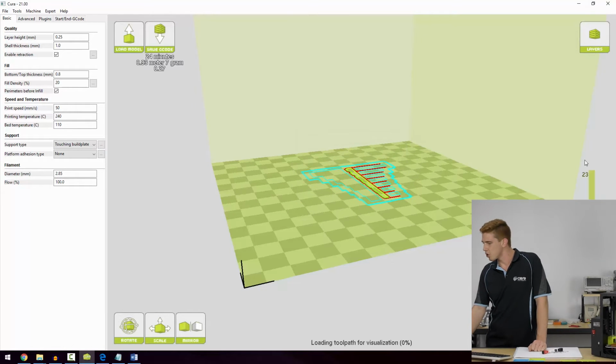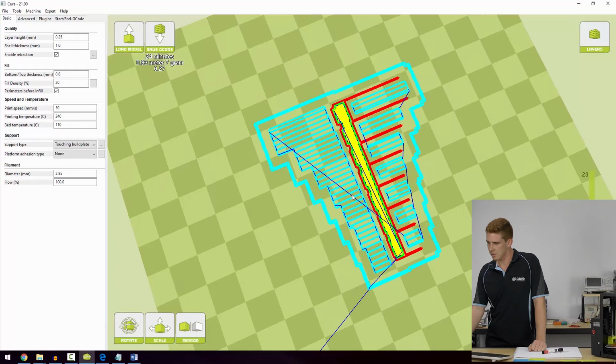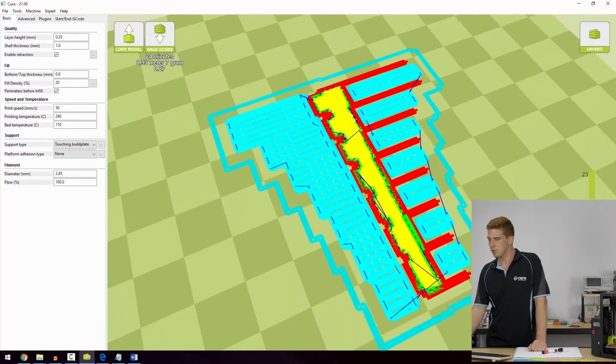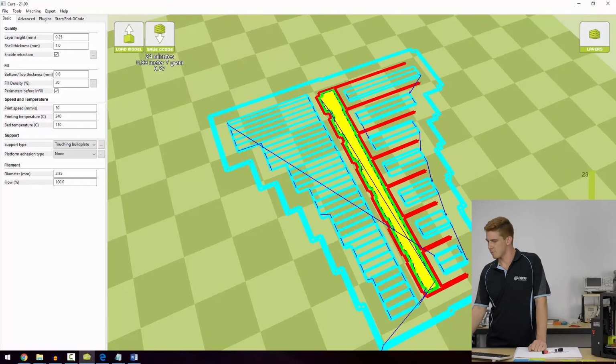Now, I believe Cura renders these as a light blue color. So we can see that those light blue ones are the supports, sort of like the brims and things that we've seen in the past.